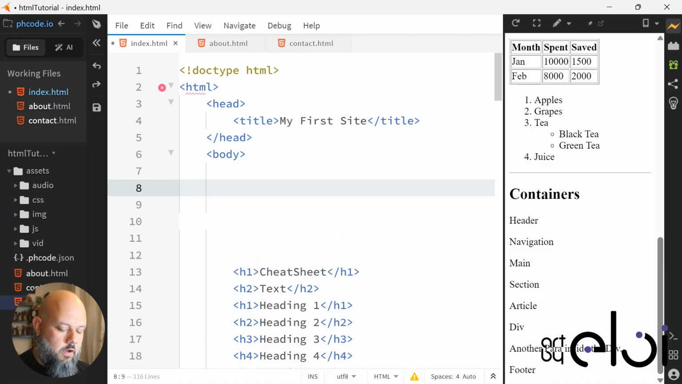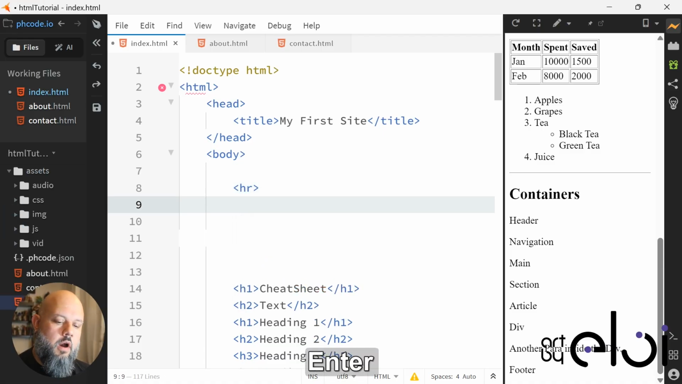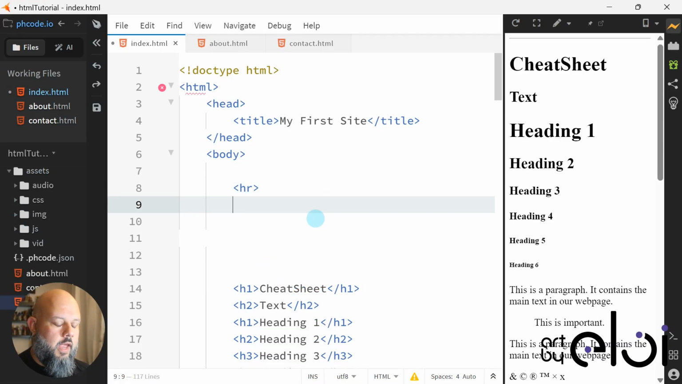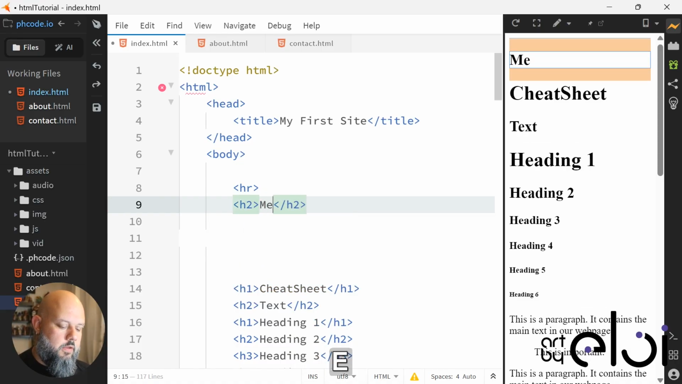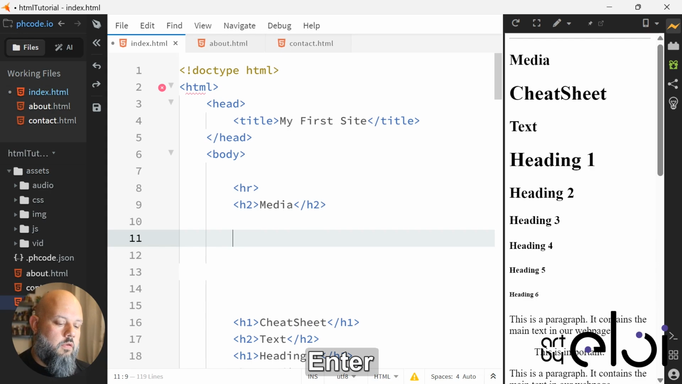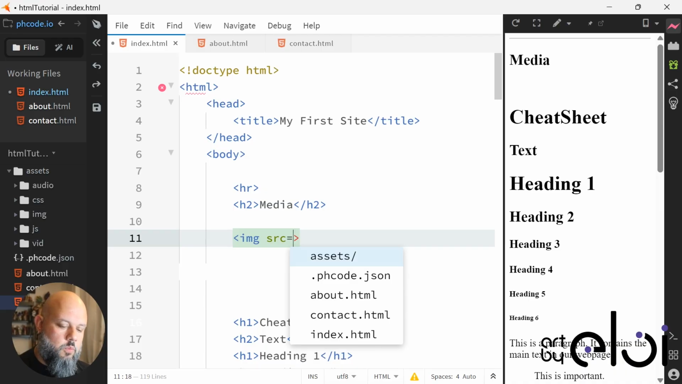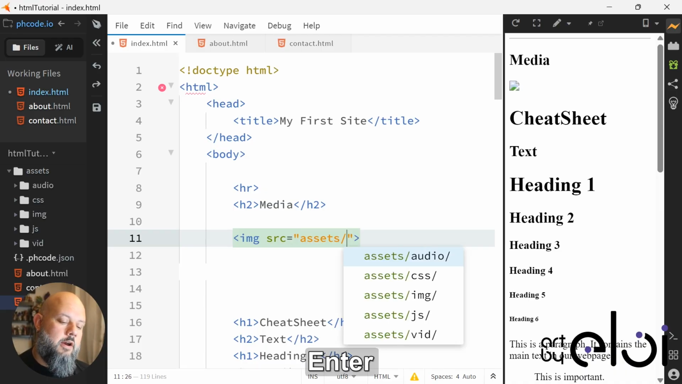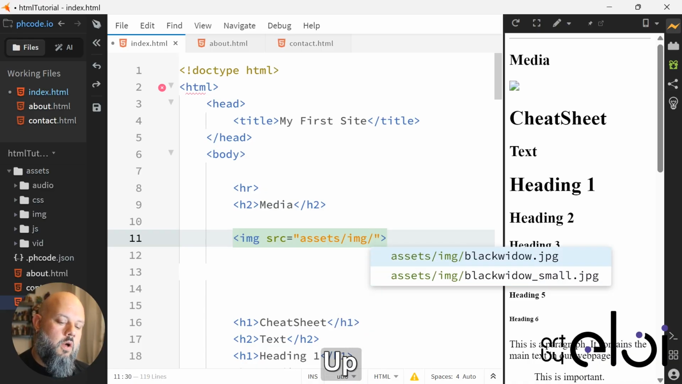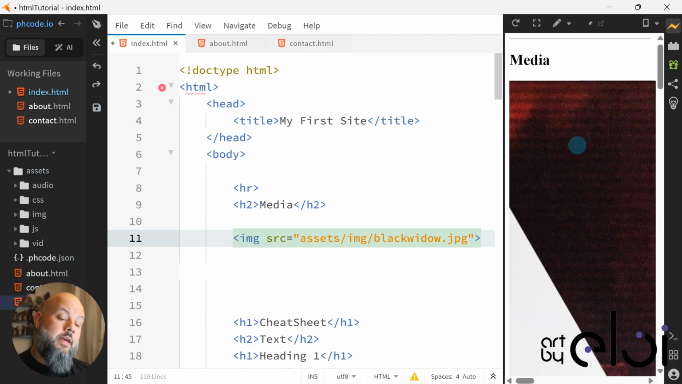Let's start this off. We'll create our HR, our horizontal rule, and we'll create our H2 and we'll put in the word media inside of that H2. And we can start talking about images. Here's the image tag, self-closing. And in order to indicate which image we are talking about, we are going to call the source attribute. Inside there, we're going to navigate from index into the assets folder, then into the images folder and call our image. As you can see, that image is huge.